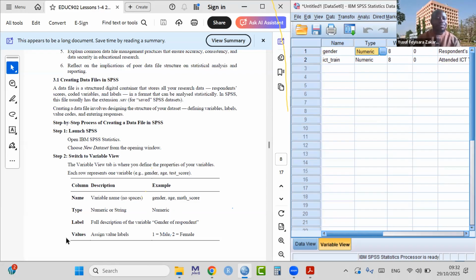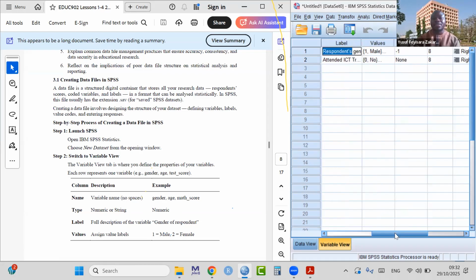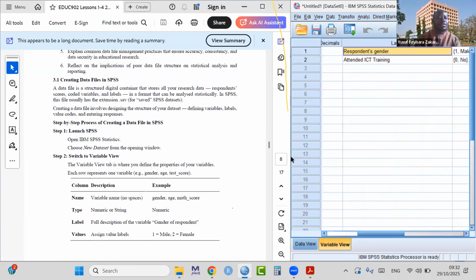Label: this is where you describe the variable, where you can write a short description about it. You can see it here, and you can expand this if you like. See, I can expand it, just like in Excel, to see what you wrote there.